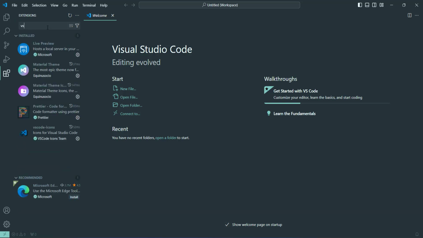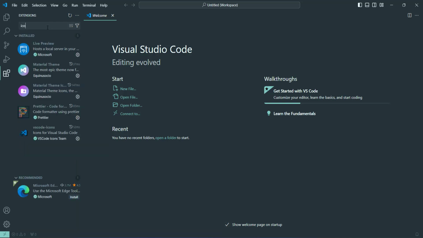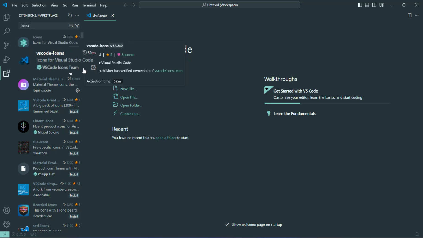So I'm going to type VS. Let's type icons, and you're going to see this one which says VS Code Icons. Also click on the install button that you're going to see here, and that is going to install VS Code Icons, and that is going to add icons to our files.